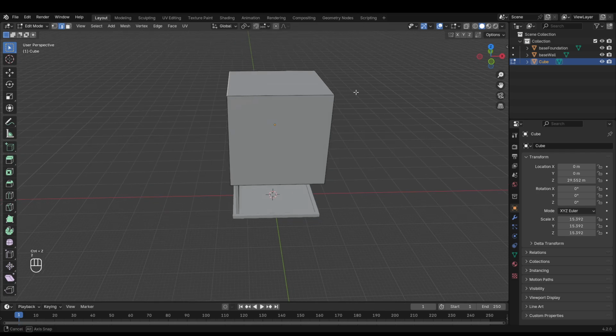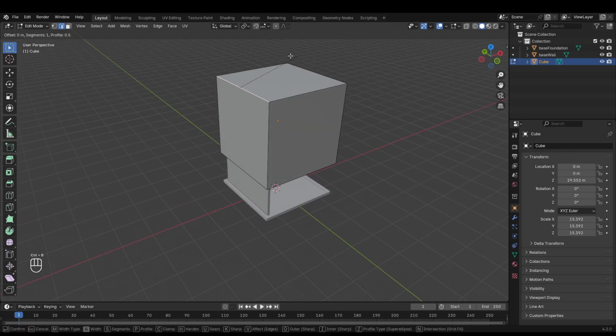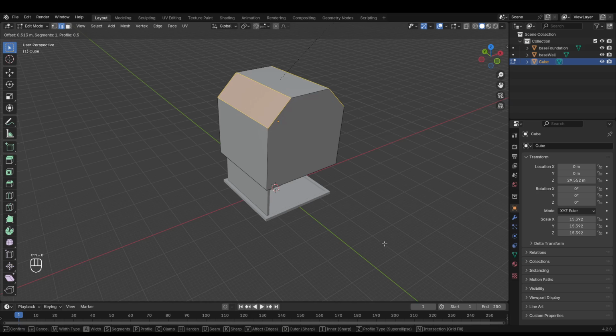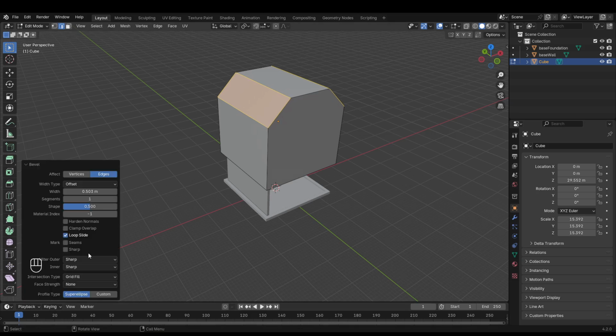But I want something a bit better, so I'm gonna do a bit of beveling. So select both of these, bevel them both, like so. And then in bevel options, we're gonna increase the number of segments to about 3. You can play then with this. There we go.